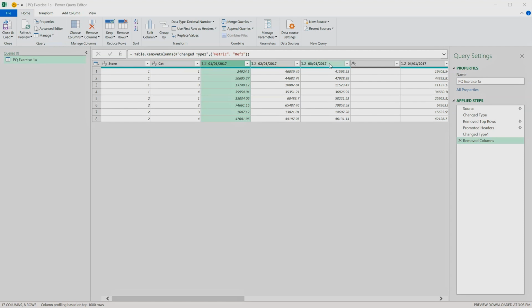So if presenting data like this and moving the dates into the column headers is called pivoting, then to bring those dates back into the rows, it's only natural to call that unpivoting. Select the columns that you want to keep in place. So that's the store and the category column, and you can multi-select those using Shift or Control.